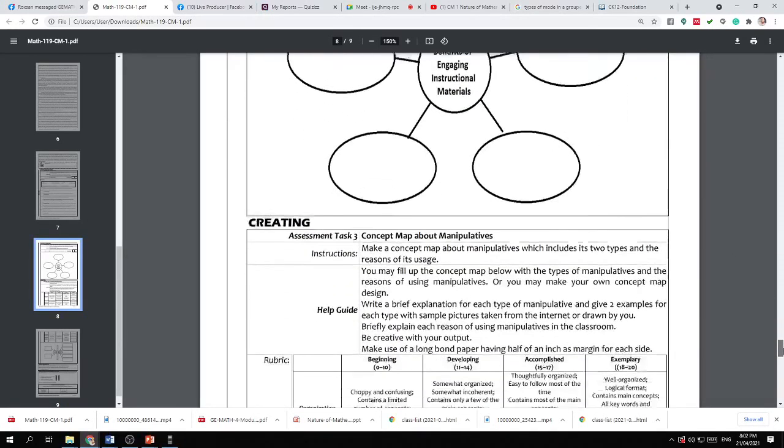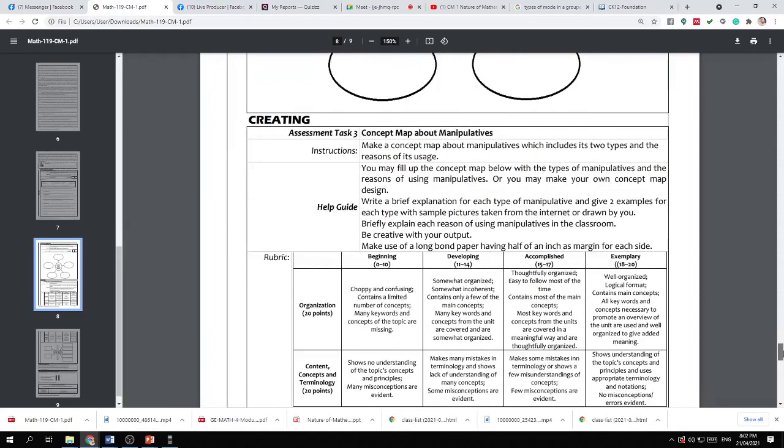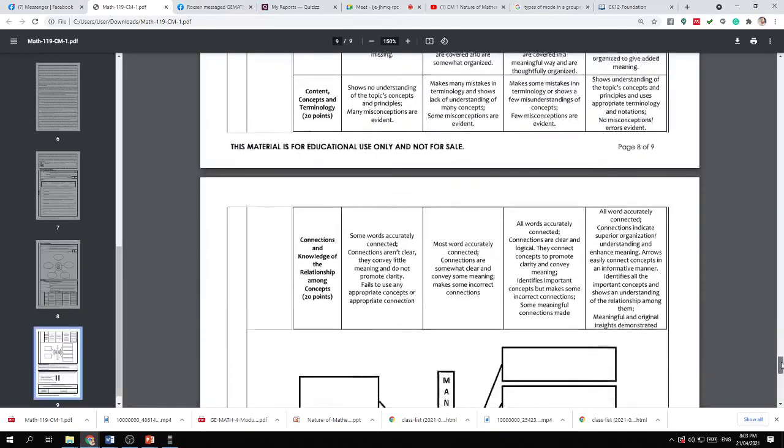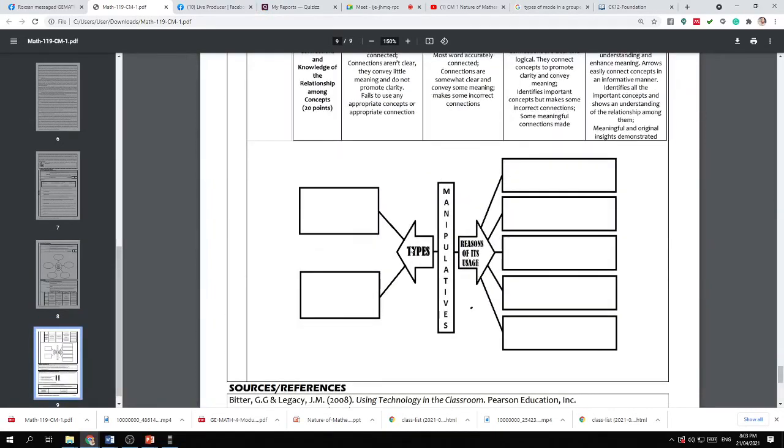Okay, everything is clear. Let's go to the creating part. So the creating part is so simple. You make a concept map about manipulatives. So this is a sample. Manipulatives. What are the types of manipulatives again? Okay, concrete and virtual. So, concrete, explain what concrete means. Virtual, explain what virtual means. And then, these are the reasons for the usage. Right? There are top 5 reasons.